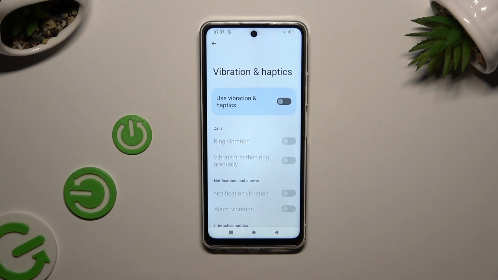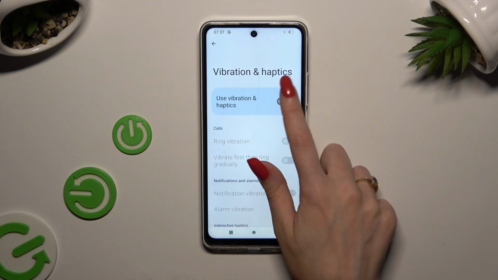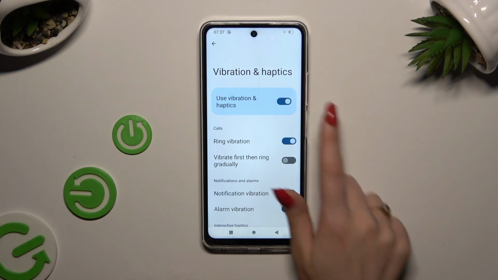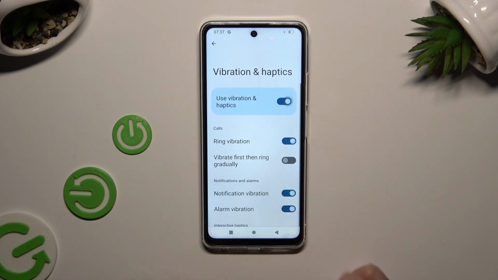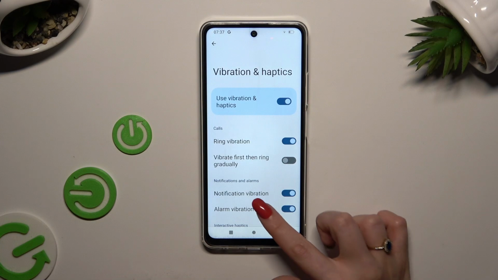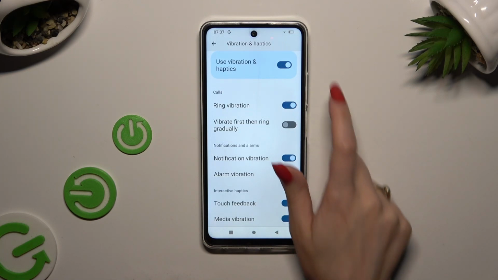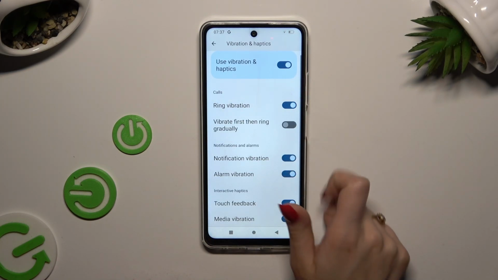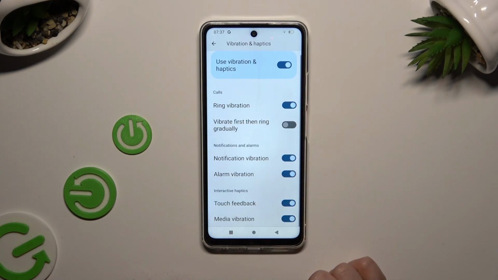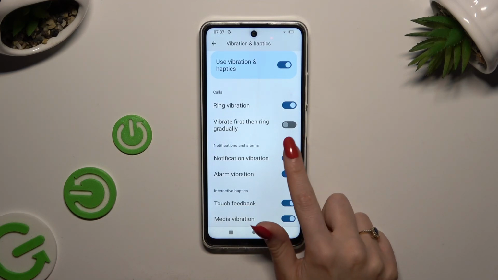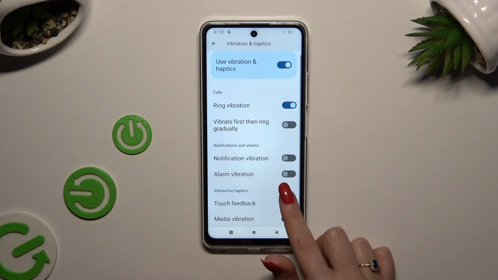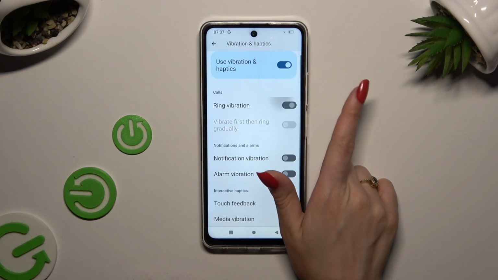Now to enable or disable all vibration and haptics options, use this switcher next to Use Vibration and Haptics at the top. If you decide to enable them, you can also manage all of those however you want to. By tapping on all of those switchers, you can switch on or off ring vibration, vibrate first then ring gradually, and haptic feedback for notifications, alarms, touches, and media.